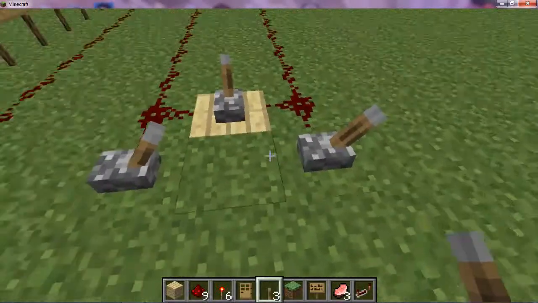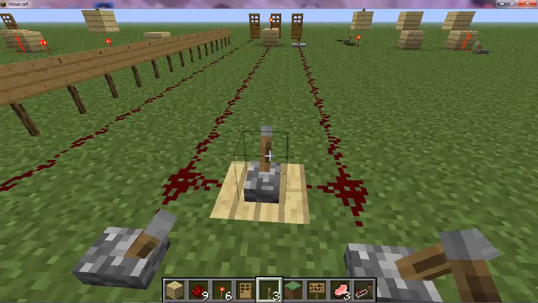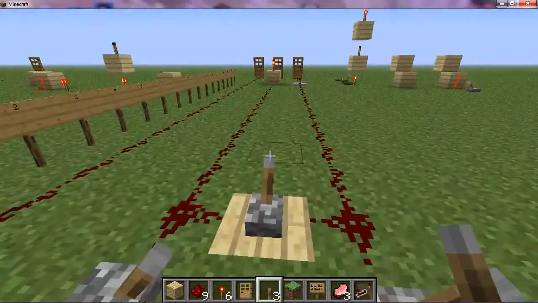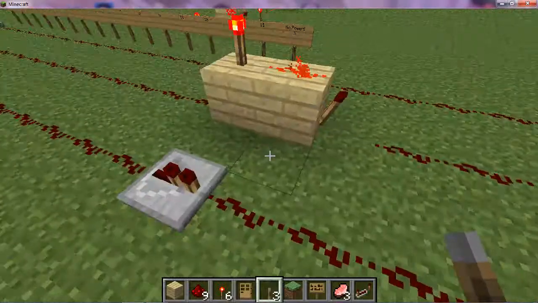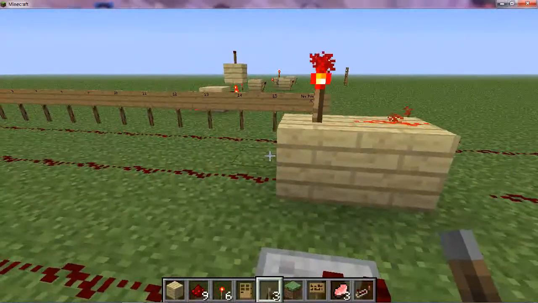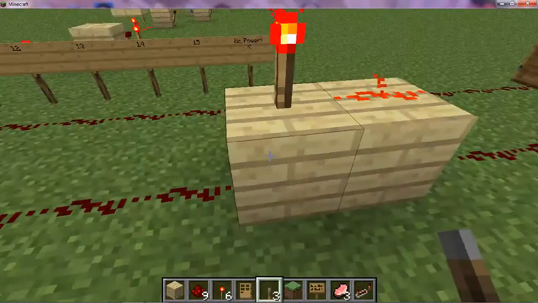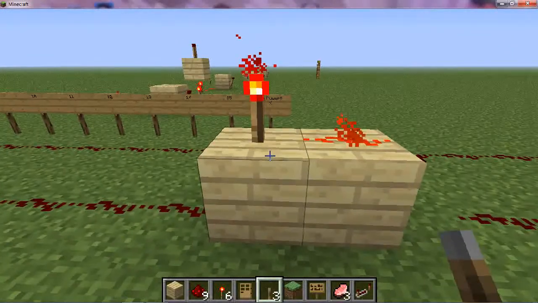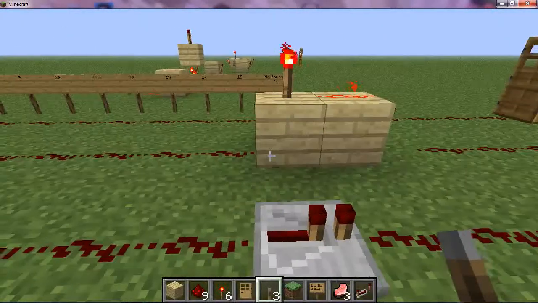Kind of ignore these two right now. As long as they're off, it doesn't matter. The problem we get is, look at the doors really carefully. Do you notice how the door on the left opens a fraction of a second later? This is because every time you have a NOT gate, there is a delay of 0.1 seconds. So here's the first NOT gate, and here's the second one, so it's a double NOT gate. 0.1 plus 0.1 is 0.2.